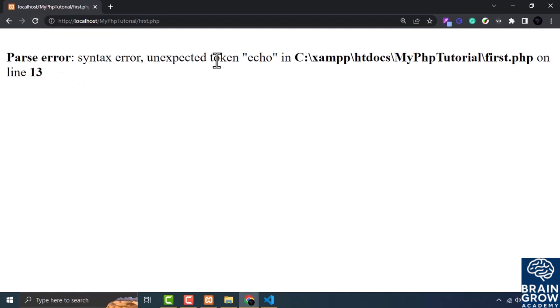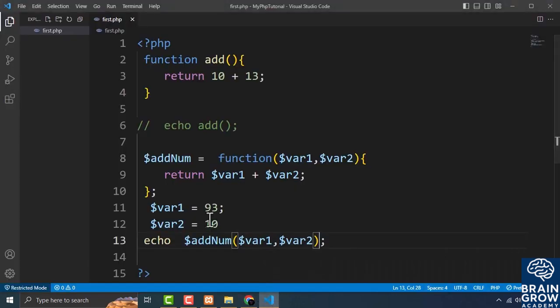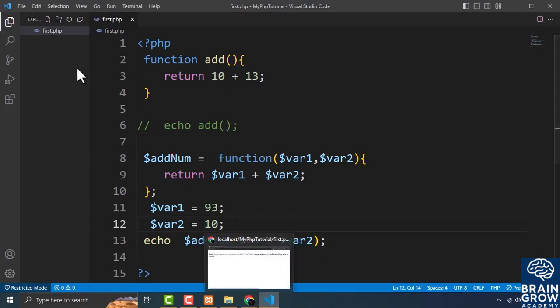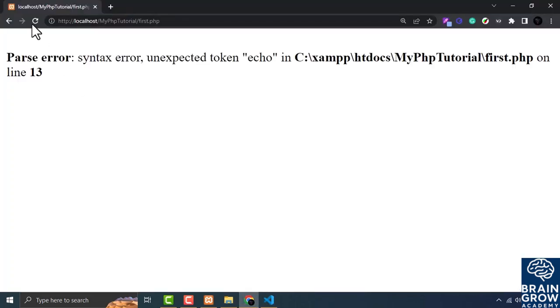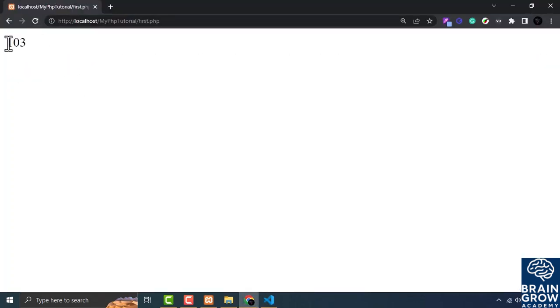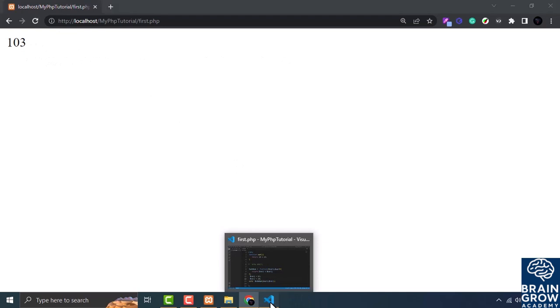It says unexpected token echo. So I think I made the same mistake. As you can see, I forgot to put the semicolon here. And if I get back to the browser and refresh the page again, now it is giving us the correct value that we were expecting.